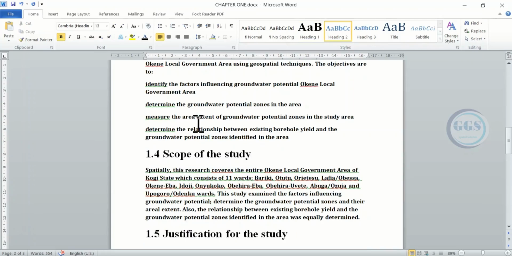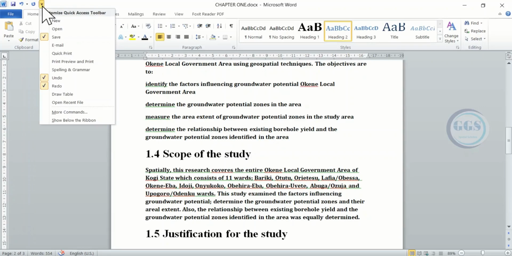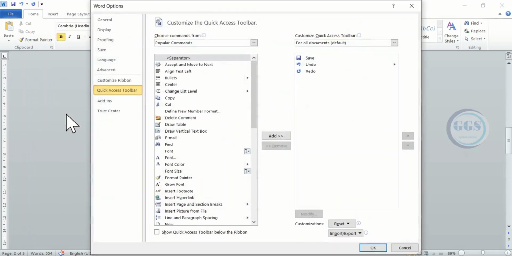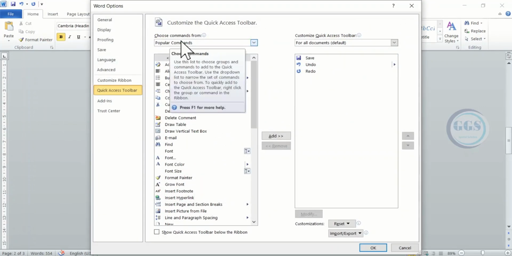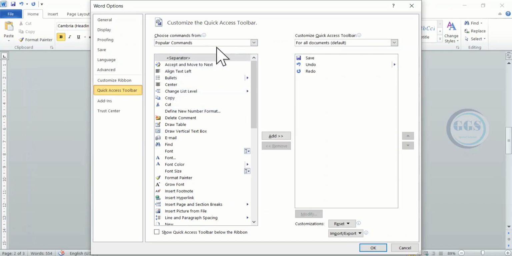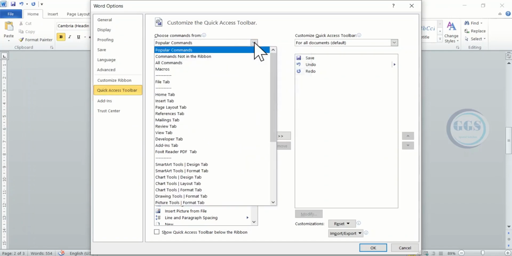After you have done that, then come to this very icon called Customize Quick Access Toolbar. Click on it and a drop down will open like this. Then click on More Commands. When it opens, there is an option that says Choose Commands From. Now the default is Popular Commands. Now change it to All Commands.